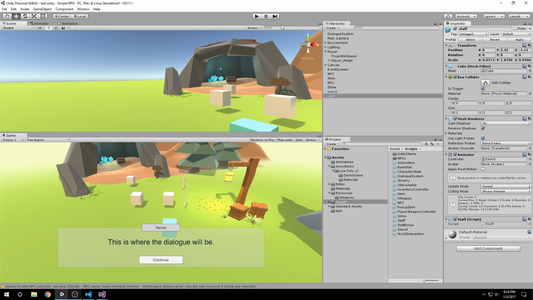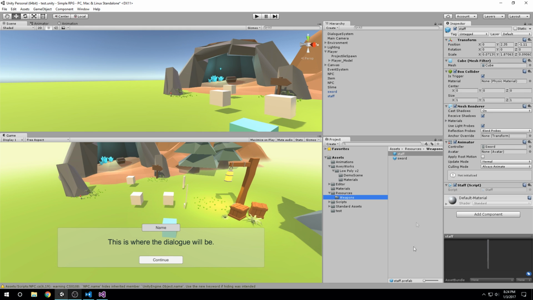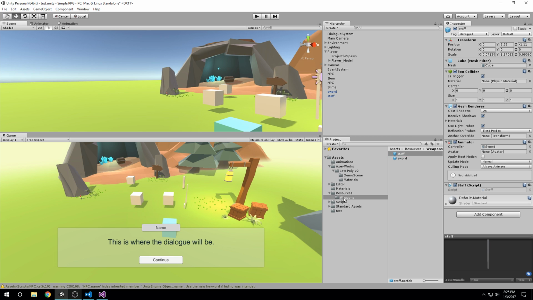Pretty cool. I'm going to not apply that. I'm going to create a new prefab from that called staff. So I have a sword and then a staff. Okay, that's cool. So now I also want to go into weapons.